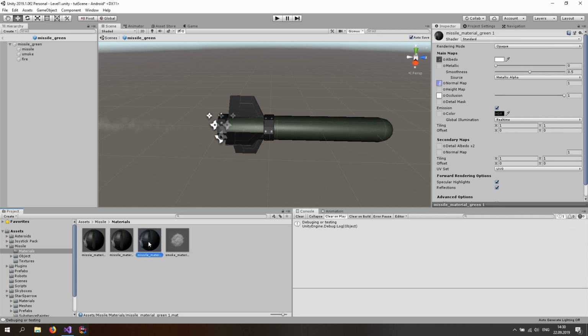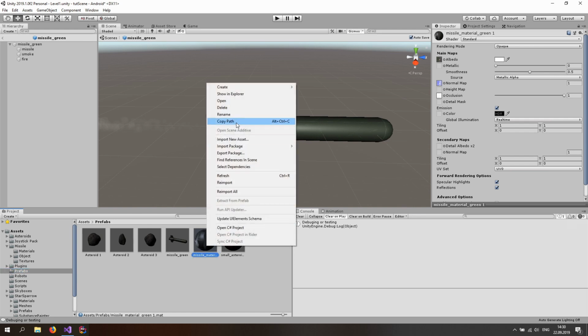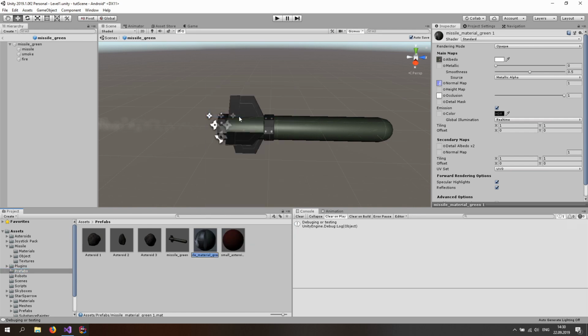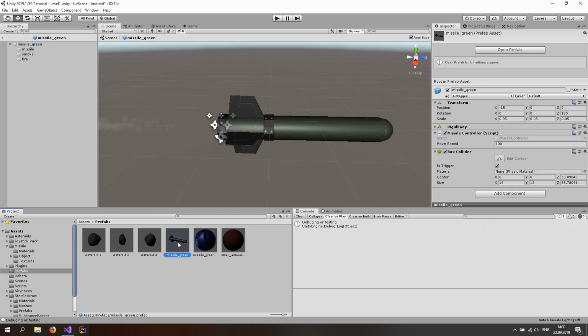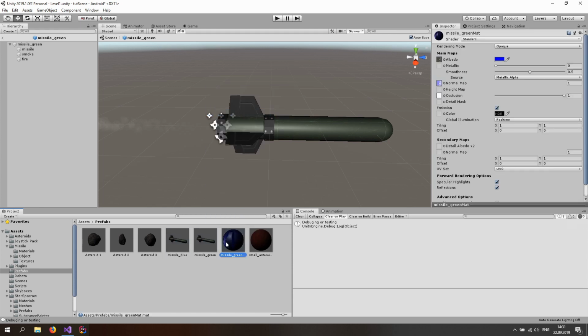Okay, Control D. Drag this material in the prefabs folder, open up your prefabs folder, and rename this to the missile green. This is renamed, and now the albedo, let's set it to something like blue for now. And then also go to your missile green and duplicate this game object and rename this to missile blue. And this material is not going to be called missile green, but obviously missile blue. Sorry for that. Like this.